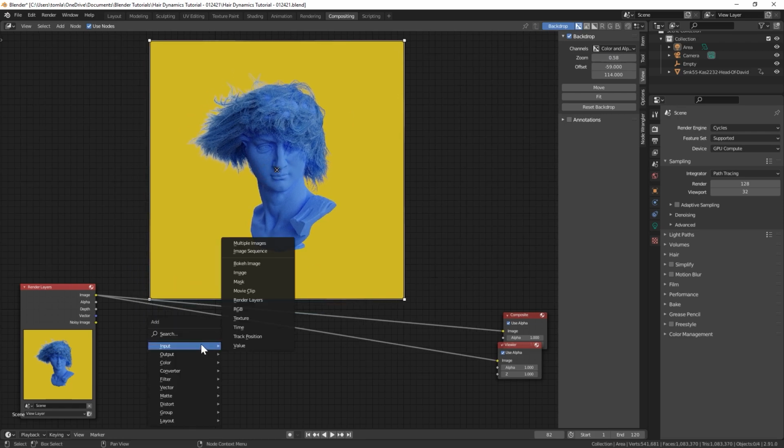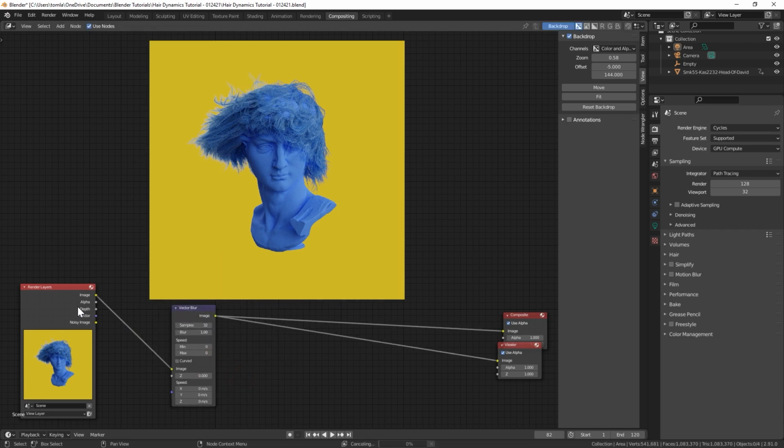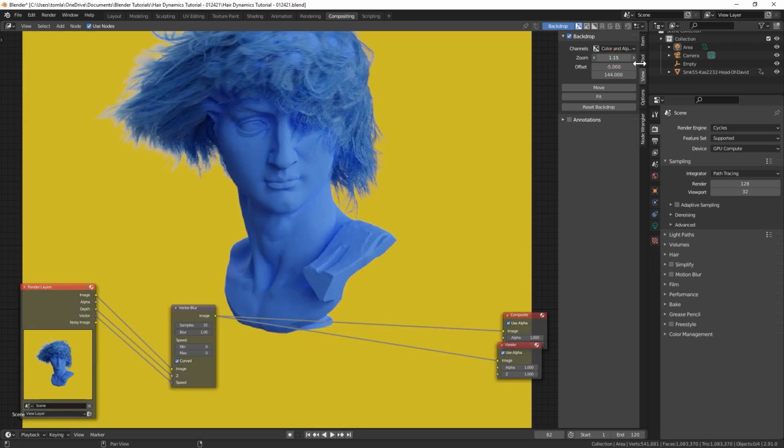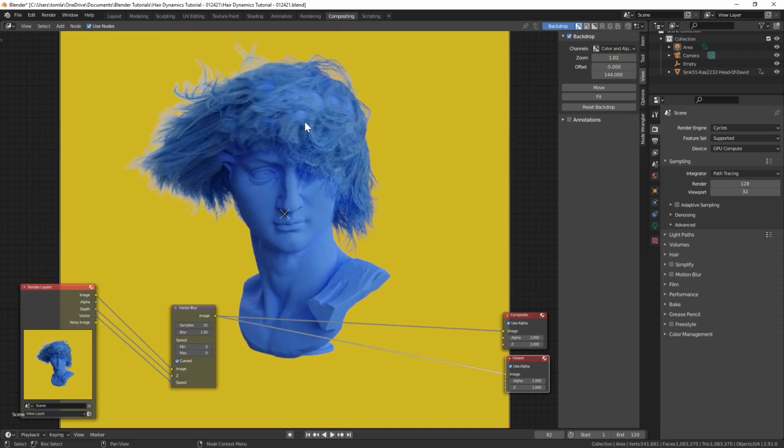And now I'm just gonna bring in a filter vector blur node. This is the reason we turned on the vector pass earlier. So just plug in the depth into the Z in this node, vector into the vector, click on curved, and you can see we're getting some motion blur now in the hair, and that adds a lot to the look of this animation.